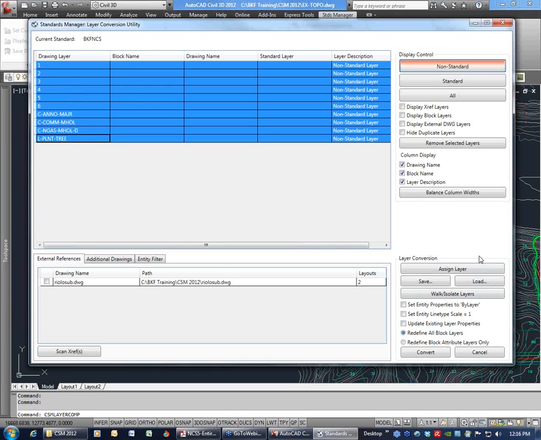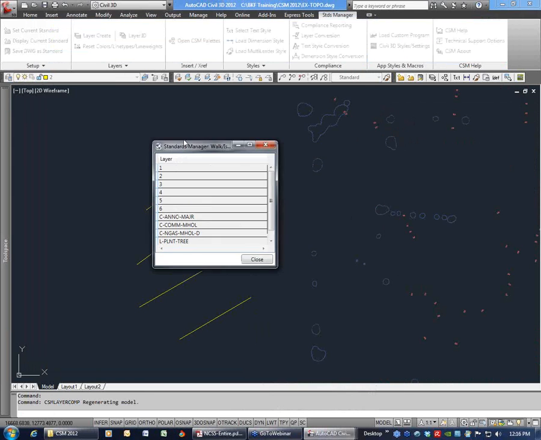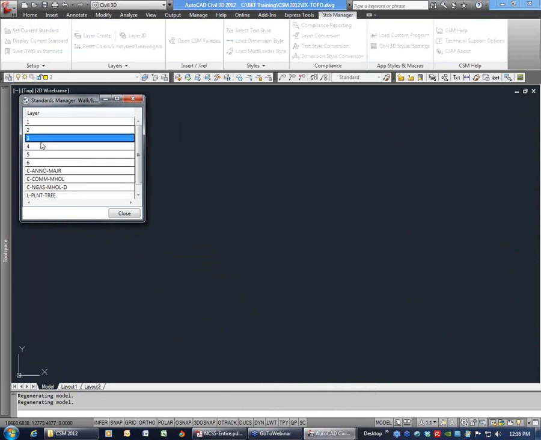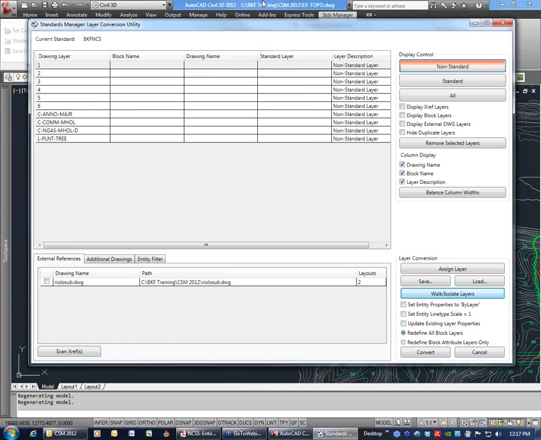I'm going to highlight these guys, and there's this little walk or isolate layers. This thing pops up, and I can see what each one of these things are. So I can see, yeah, that's what that's supposed to be. There's landscaping, things like that. So I can definitely walk them to see what they're supposed to be, if that's helpful.